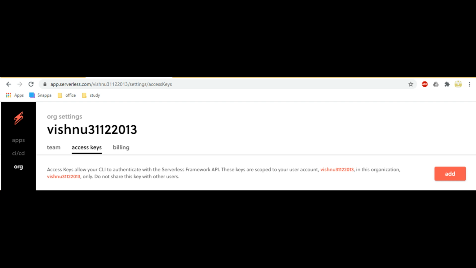Create a serverless access key so that you can work by just using the command line option. Using the environment variable, pass in the access key and run your SLS commands such as deploy and env.